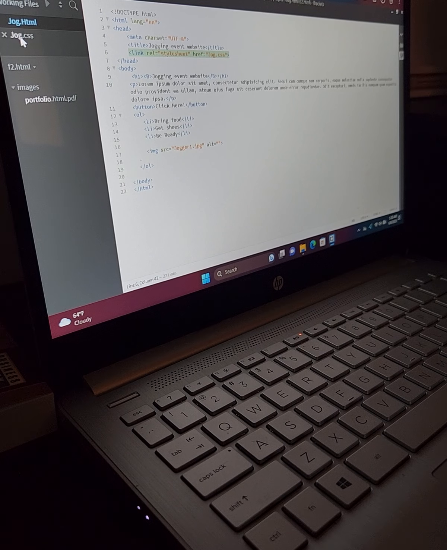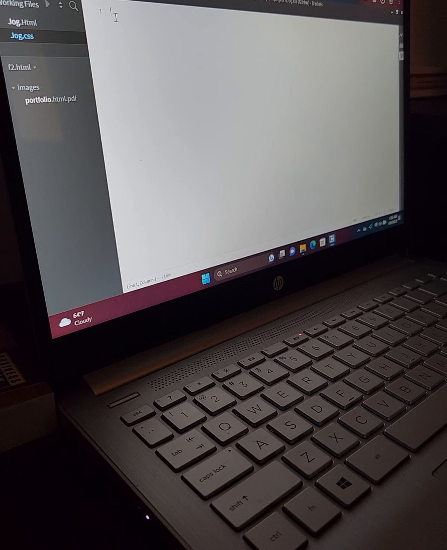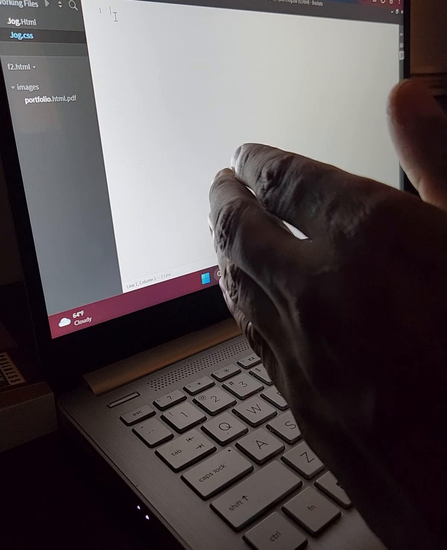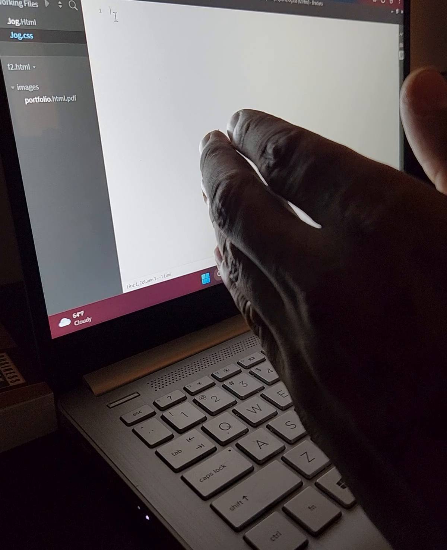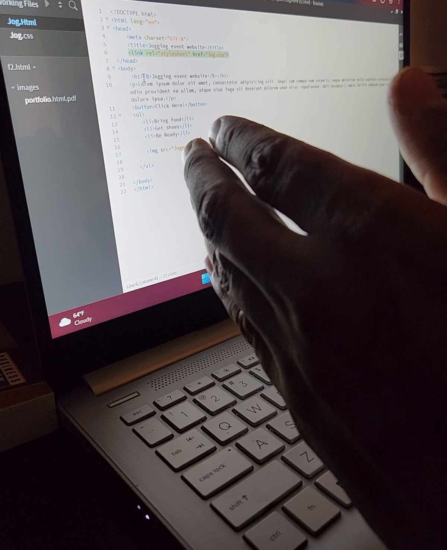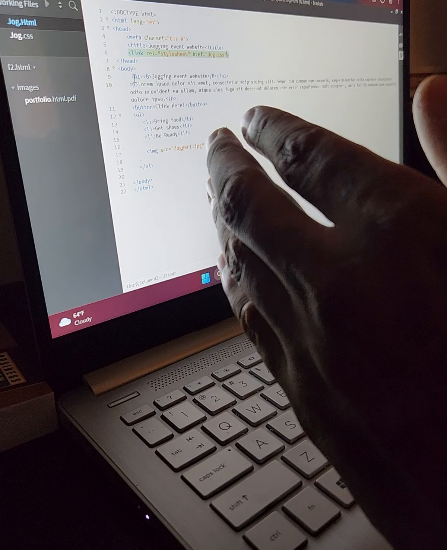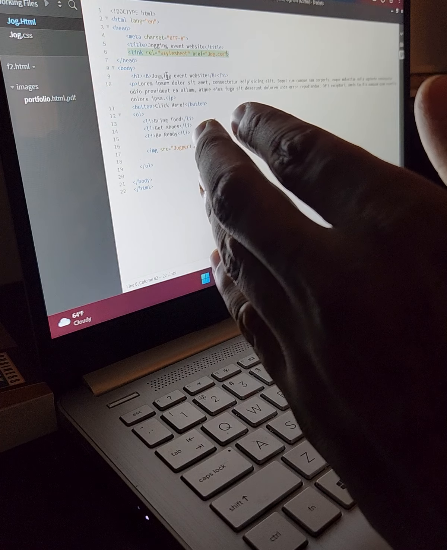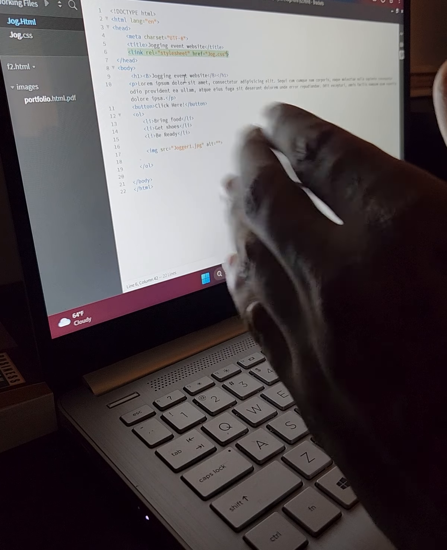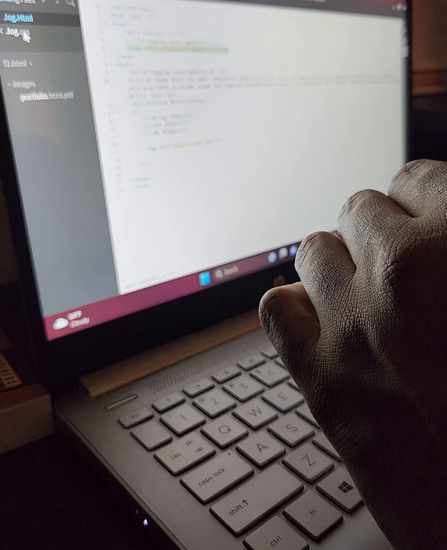So when it comes to CSS, for example, anything I want to tag or link to my HTML, I have to type it on the CSS file, but I have to make sure I'm using the right tagging brackets or the right tags. For example, I want to change the heading 1. I want to change the color of that, the jogging event.